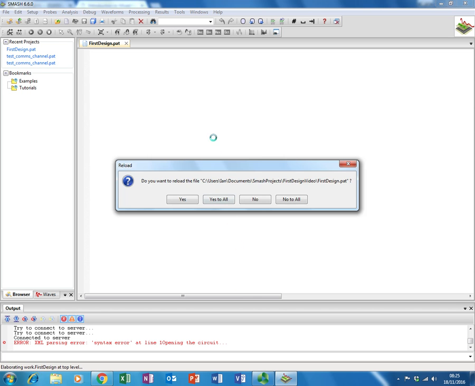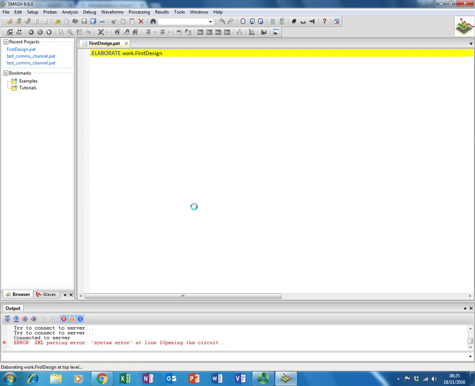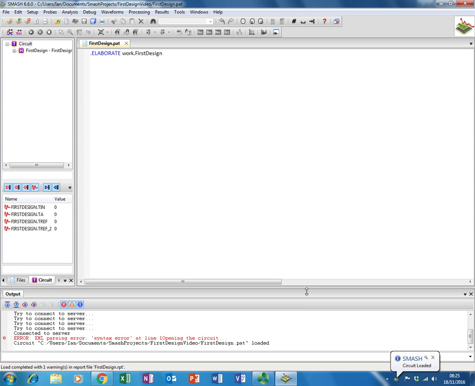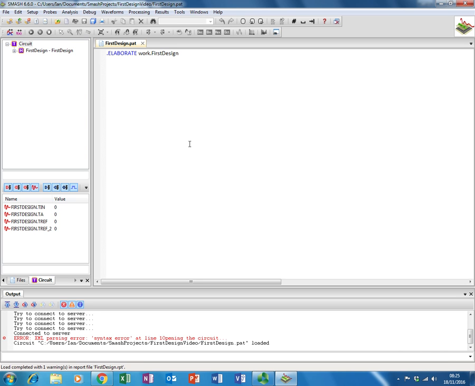It's saying it's changing this file, so do you want to reload that? And the answer is yes. Basically always answer yes at that point, because it reloads this pattern file with the elaborate command in it, which identifies the top level of the design. Once you've done that, you'll notice this green scroll bar down the right. This is now compiling the files in the design and loading it in. If there are any syntax errors in the design, it will report them at this point, and you have to put them right before you attempt to reload the design.